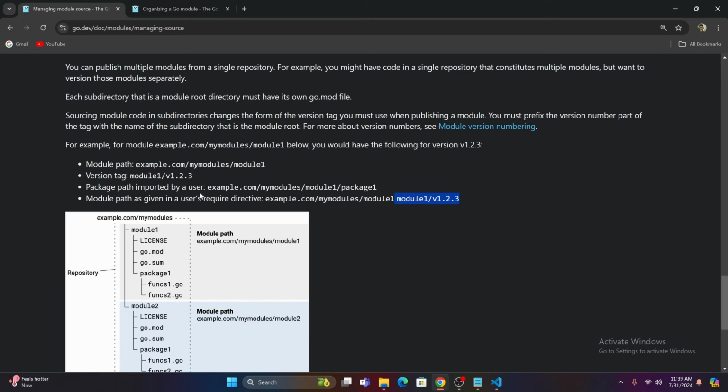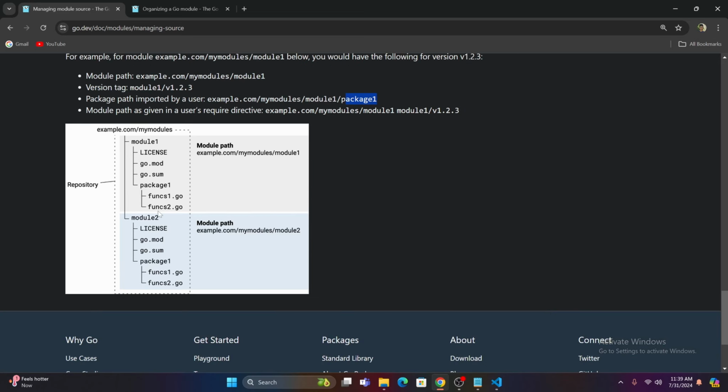And the package path would be your new module path. Basically, that would be the repository name slash module 1 slash the package name. Okay, so suppose you want package 1 from module 1. So this is the module path. You have to attach the package name, slash package 1.